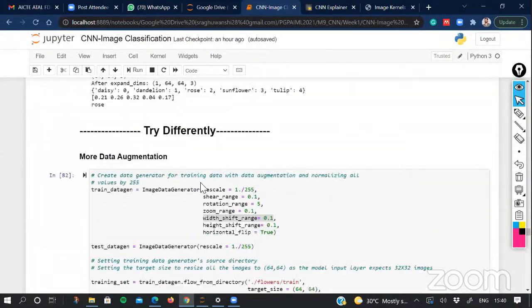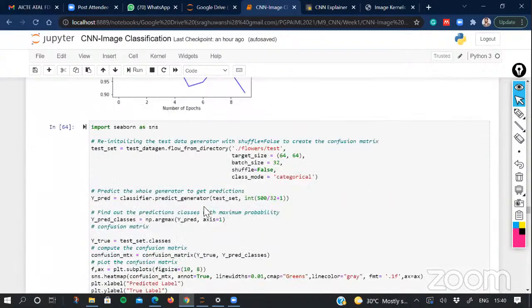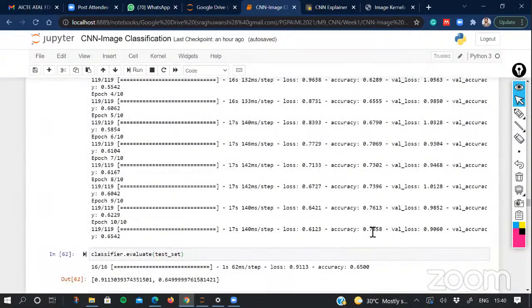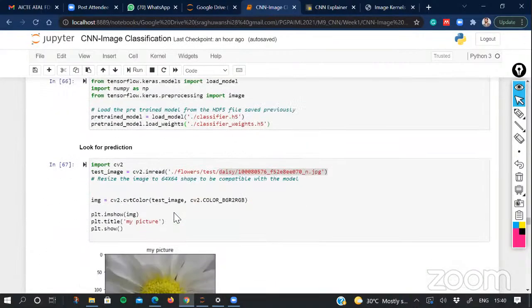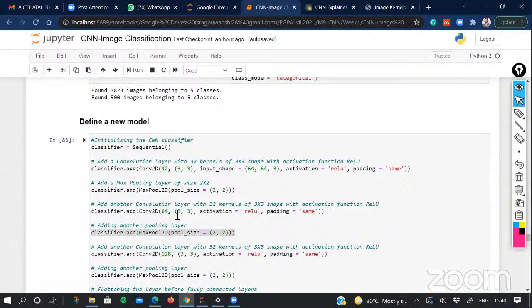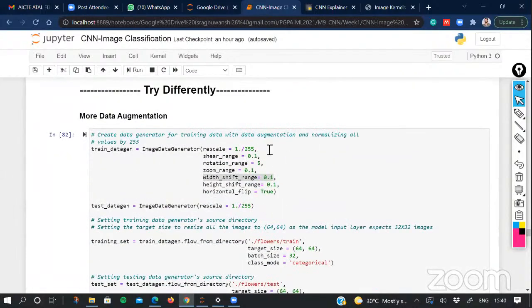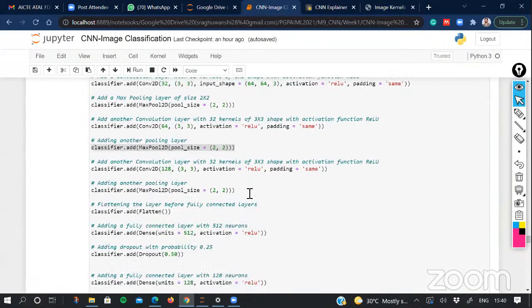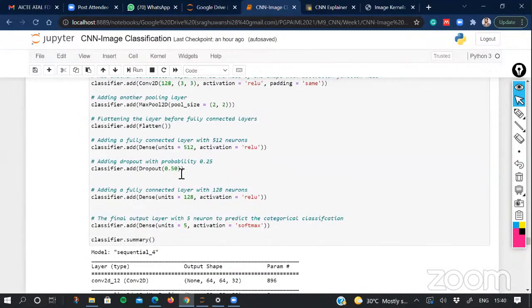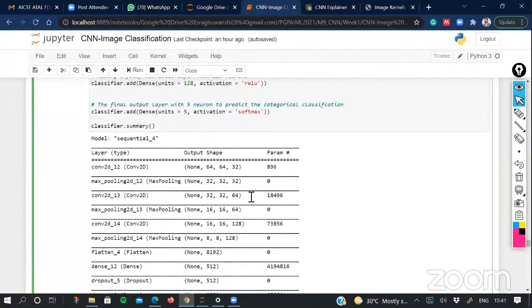And in the previous case, we have seen this model suffered from an overfitting issue. To handle this, one thing we have done is introduce more data augmentation. And at the same time, we introduce more dropout. So instead of using 0.25, now we are using 50% dropout. And other things remain the same. We are not changing them.